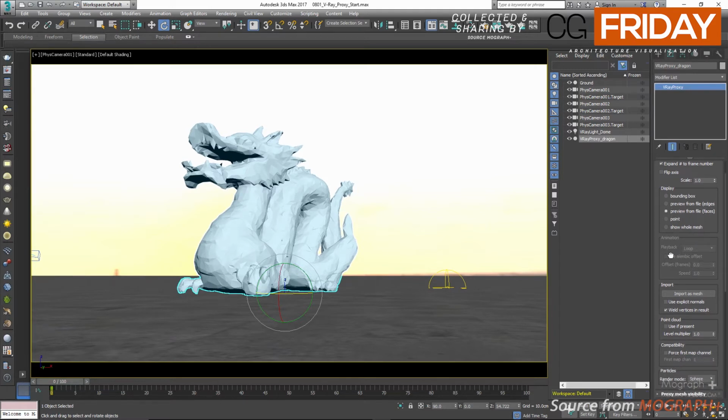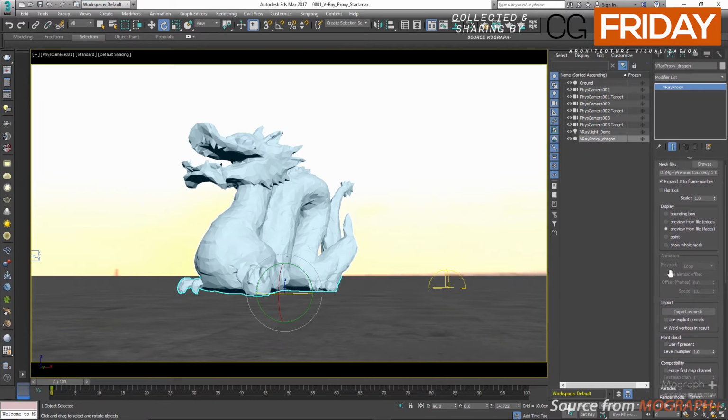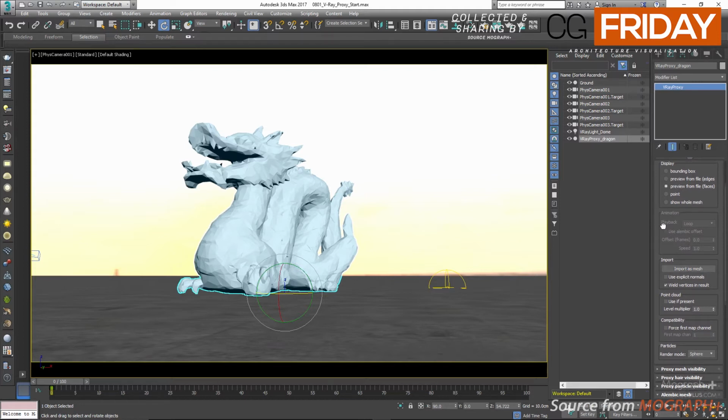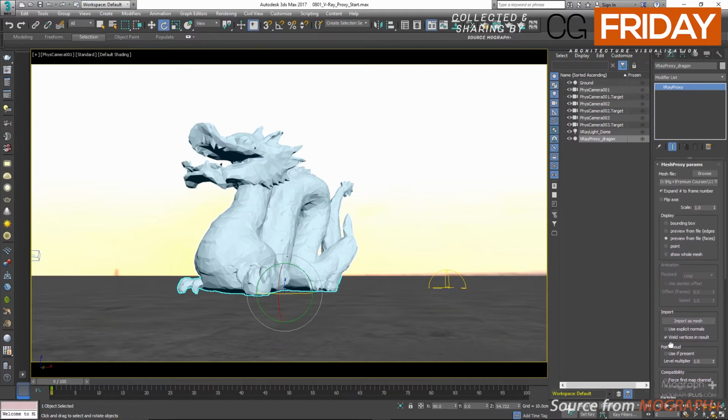If we would have exported an animated sequence, this animation section would be available to offset the animation to a specific frame or control its speed and stuff like that. Using this import as mesh button, you can import the geometry from the .vrmesh as an editable mesh object. We can also import Alembic files using the Vray proxy object.